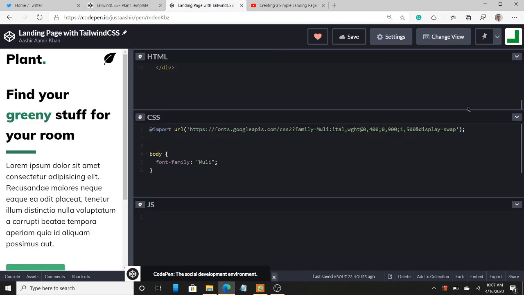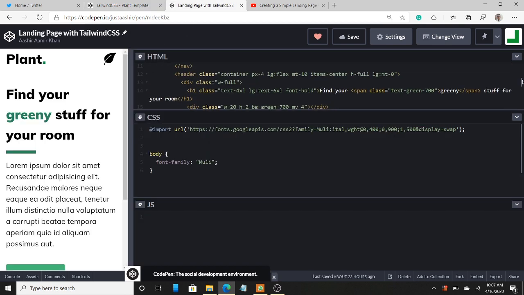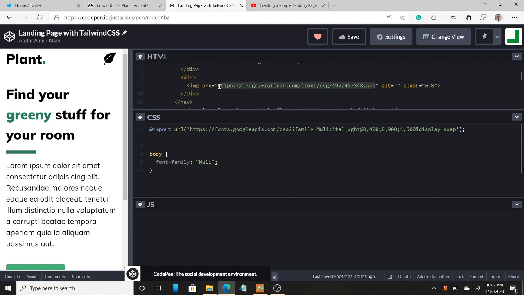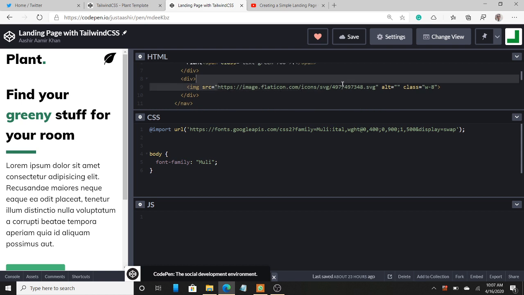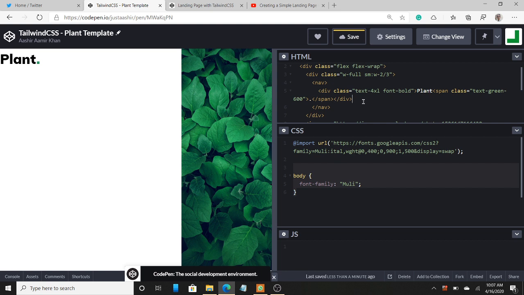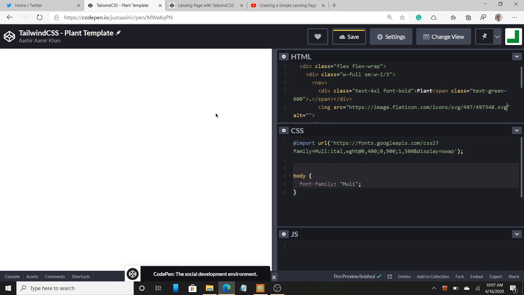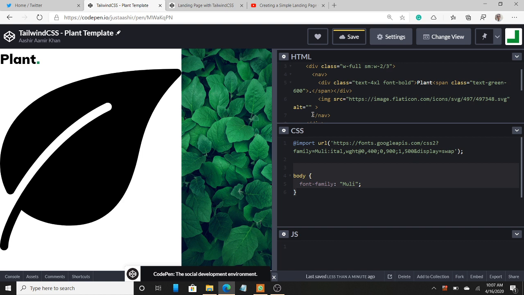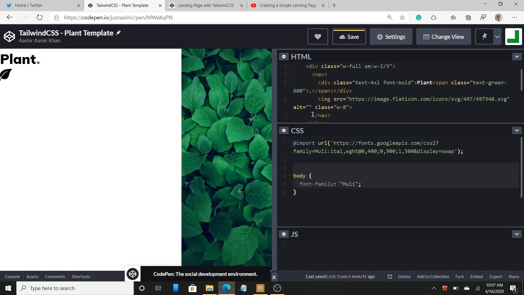So now we have to put the SVG. Let's get the SVG link here. I got it from Flaticon. And then let's put the image and then the link. As you can see, okay, it's too big. So let's use the Tailwind class w-8, so it should take the 8 aspect ratio. Okay, 8 looks good.